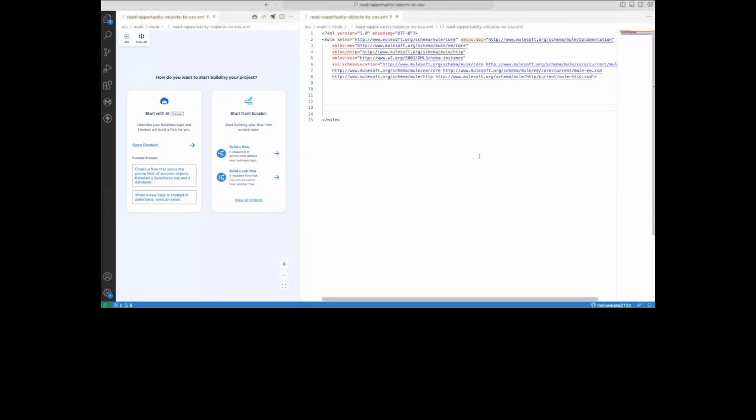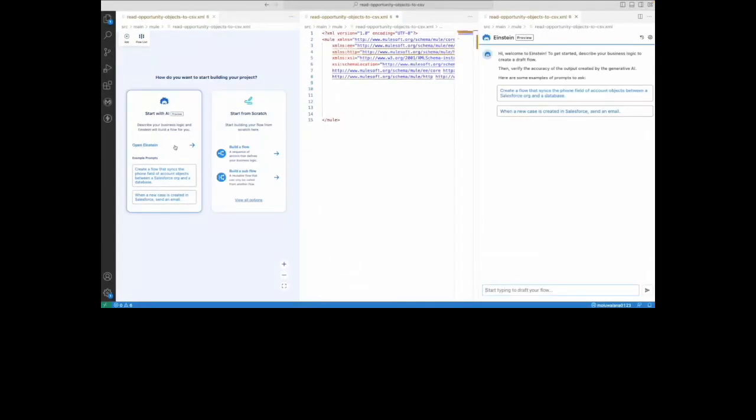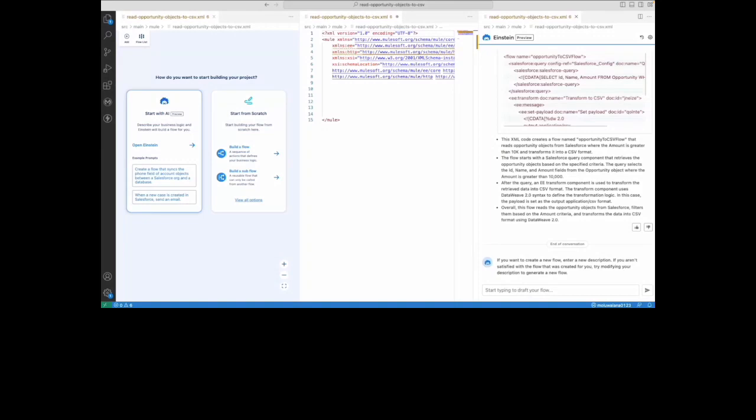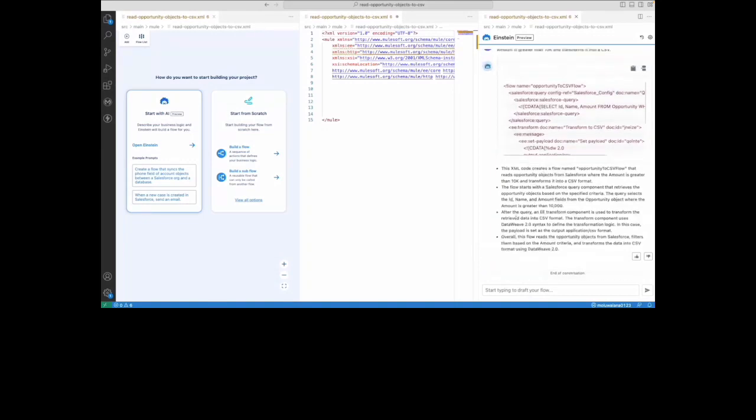Thankfully, when I navigate to Anypoint Code Builder, I can either choose to start from scratch or to start with AI. By choosing to start with AI, a new window pane is launched on the right, which hosts an interface that enables developers to easily engage with Einstein, the ultimate AI assistant for turbocharging productivity. Here I can ask Einstein to create a flow that queries opportunity objects where the amount is greater than $10,000 and transforms it into a CSV. After sending the prompt, I receive a generated response from Einstein that I can use in my project.